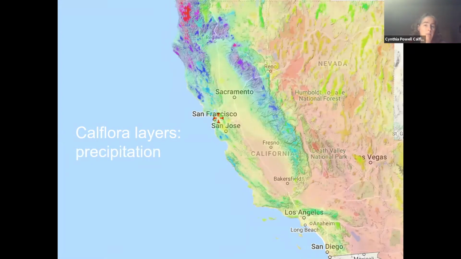Precipitation, querying by precipitation might not be the most useful thing, but the precipitation layer algorithm feeds information about the precipitation across the state to help us determine what would grow well where for the planting guide. I also just think that's so pretty. I have to show that as the colors.